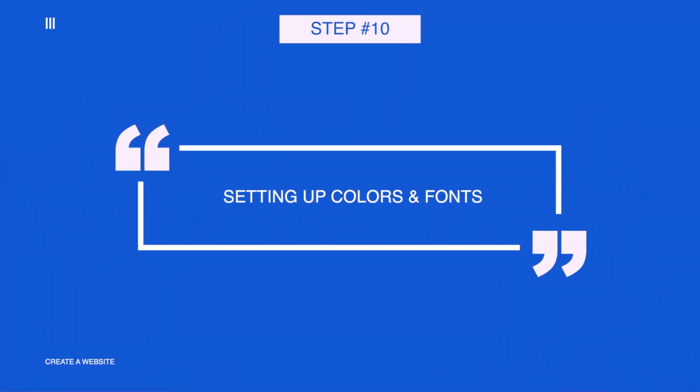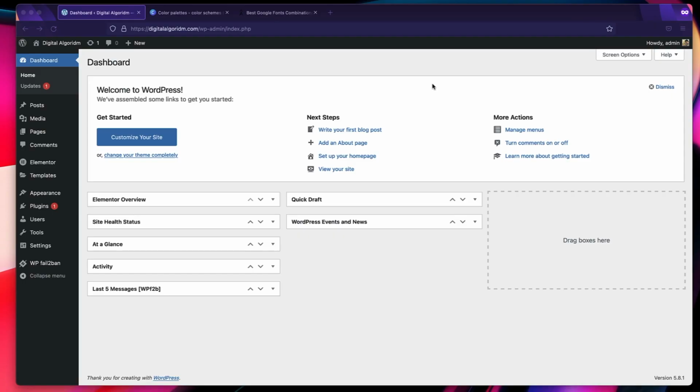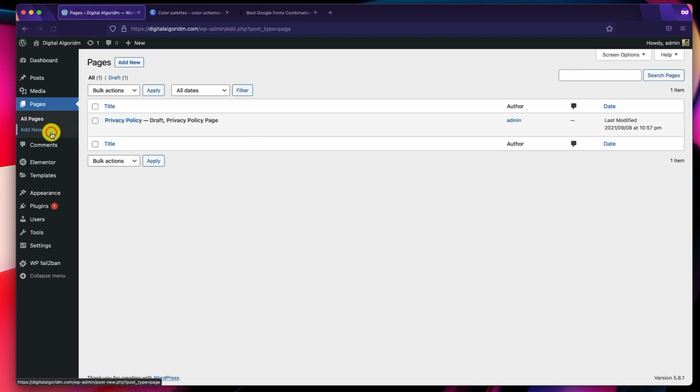Step number 10 is to set colors and fonts and to create our first page. Colors and fonts can make or break our website. If we don't do it right, our website is not going to look good and no one's going to stay there. But we'll do it the right way, and I'll show you how.